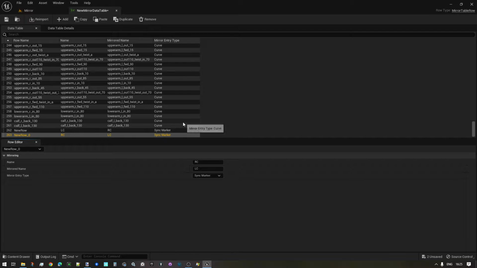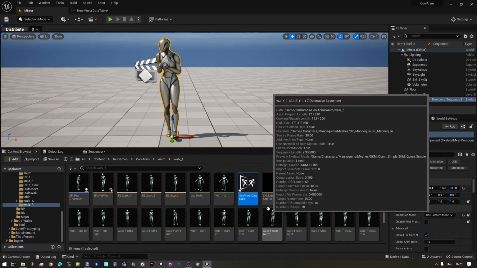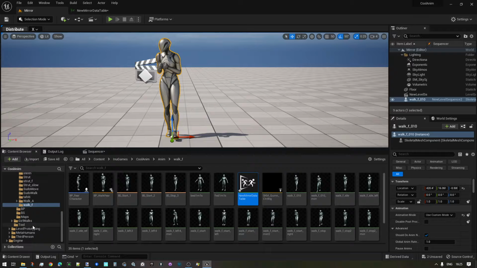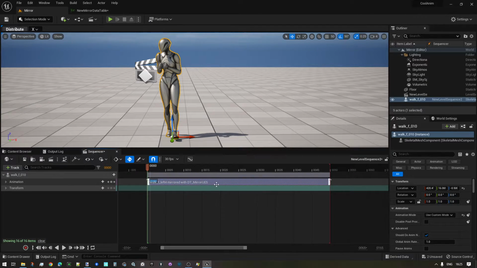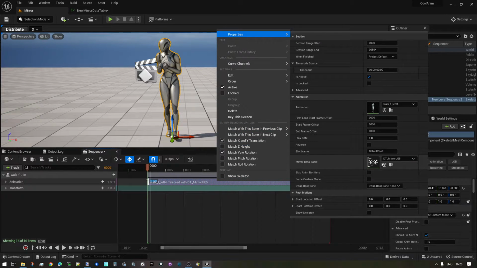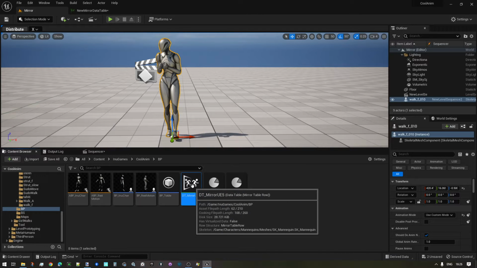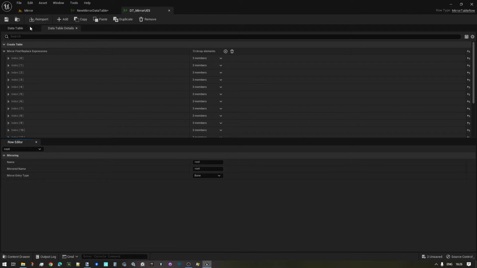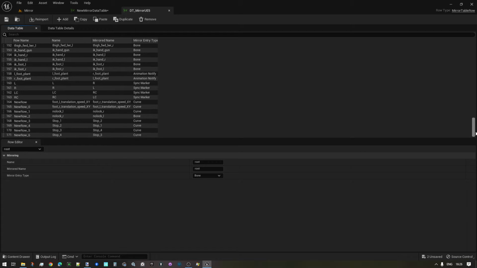And now we have defined this. I have already defined another one, which is a little bit more complicated, that fits my curves, etc. So here I have a little bit more stuff. I have some other curves and sync markers that I use.